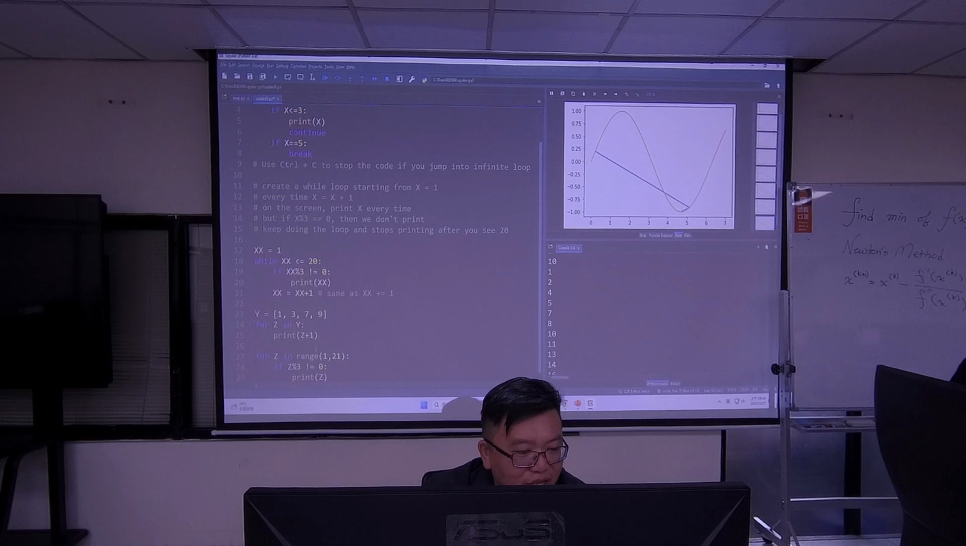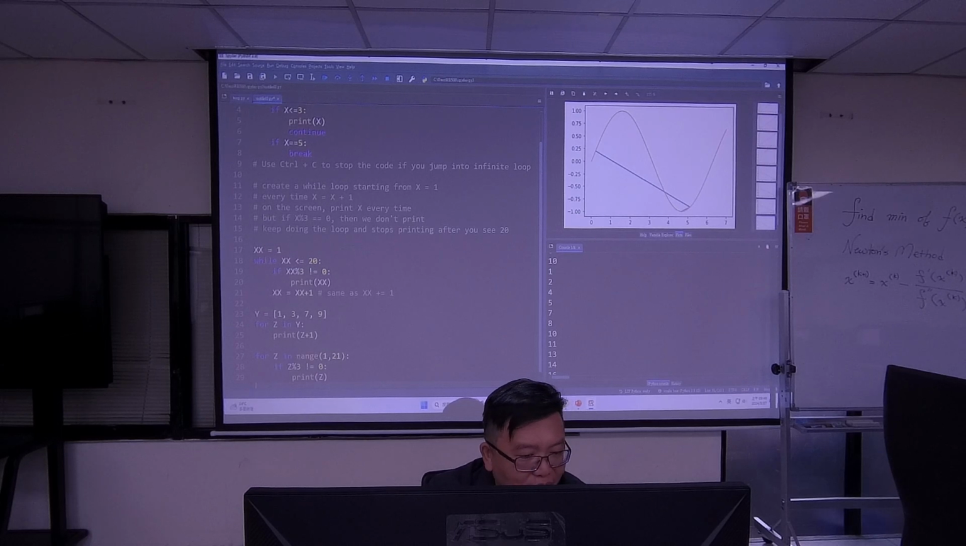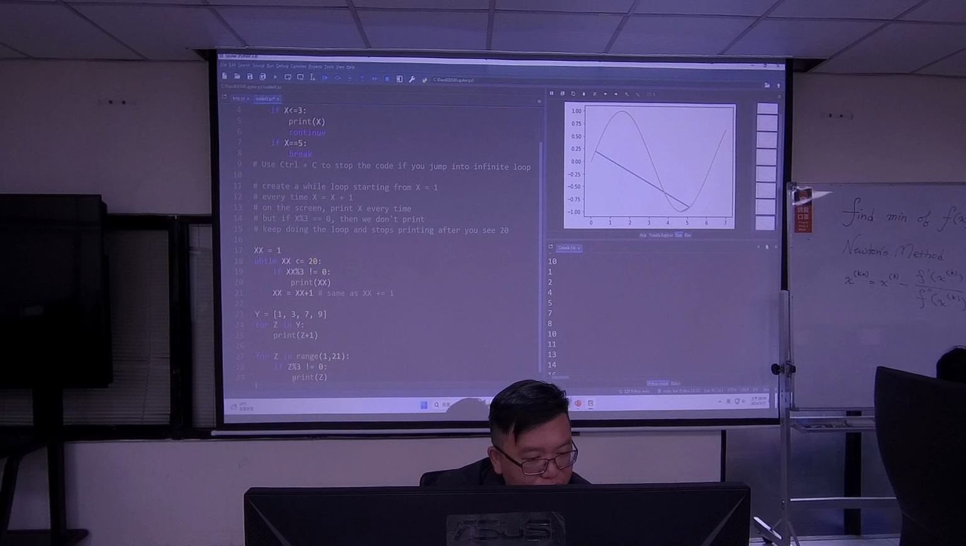Okay? So the advantage of for is that you can properly define what value you want for the z. You give some kind of vector or array for z. So the for loop will go through from the first component to the last one. But the disadvantage is that for the for loop, usually you have some amount of components here. So when this is done, it finishes.